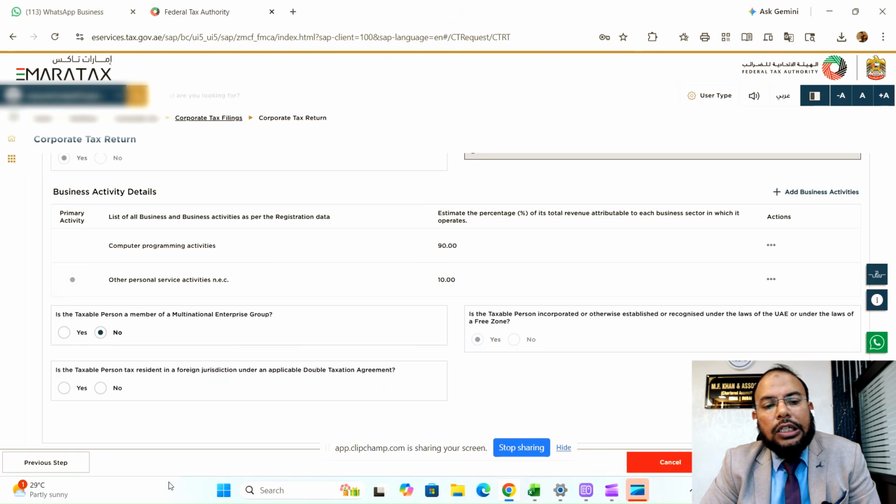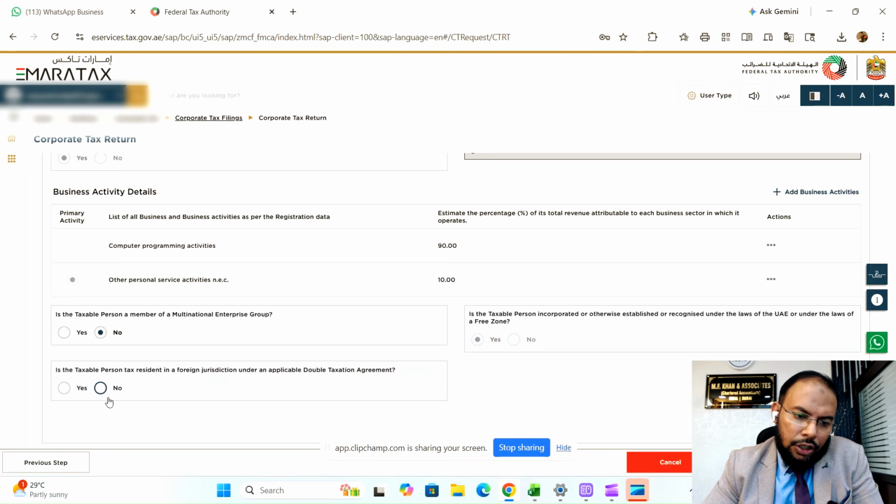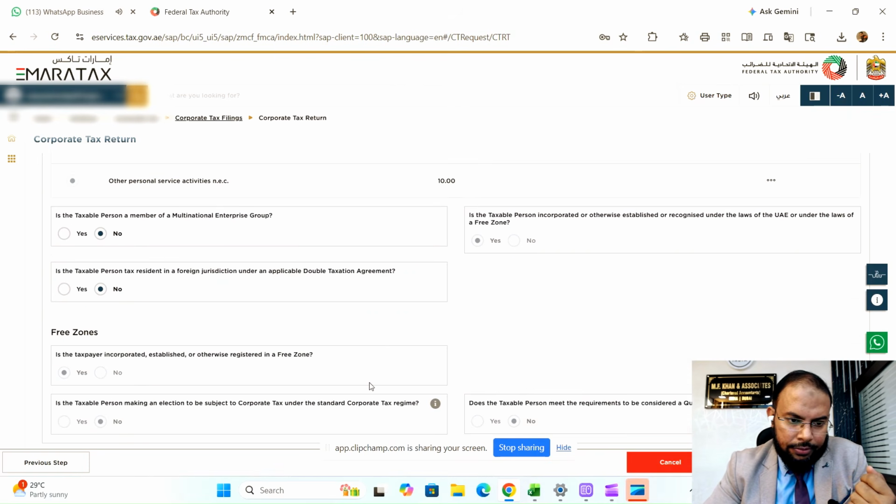In both countries, if you are resident, if Dubai income is already taxed in Dubai, and at the time of consolidation you are adding that income in the UK FS, at that time you can get the benefit of whatever you already paid tax in UAE. I hope it is clear. This is very simple. So in my case, no. In your case, if you are resident in more than one country, you need to inform here yes, so that you can get the benefit of double tax relief.